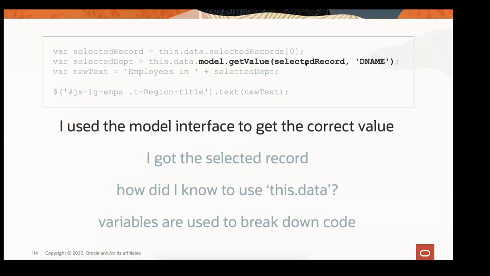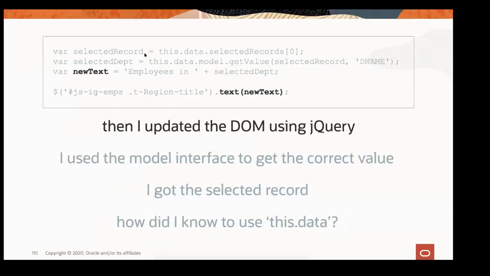So that's what I did. I just said, here's the selected record, give me the department name. So now this will have the department name. And then I just used that to update the DOM using the methods we've already learned in jQuery. So I get my new text, and then I use the text method to assign that to the region title in this case. And you can see on the left, I'm using another hierarchical selector. I'm starting with the region. This is the child region that has this ID, so I assigned a static ID. And then I said, you know what, go into that region title here, and I targeted that by its class, and then just update the text as needed.